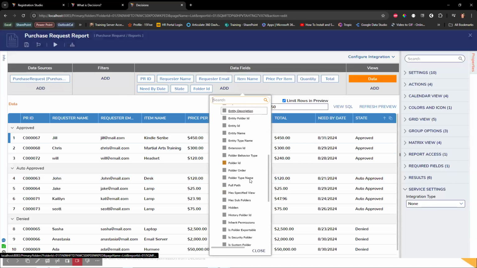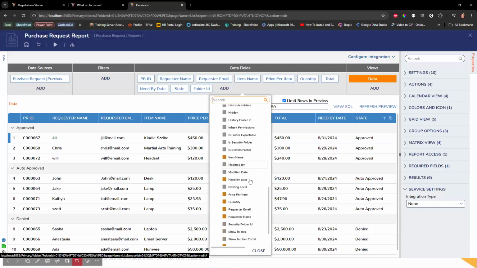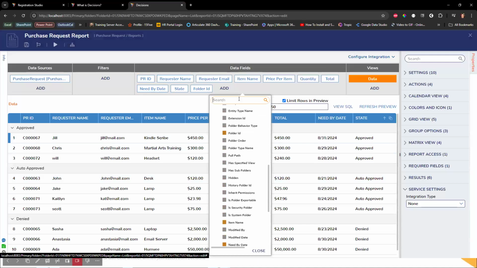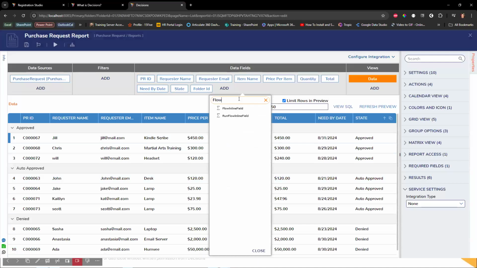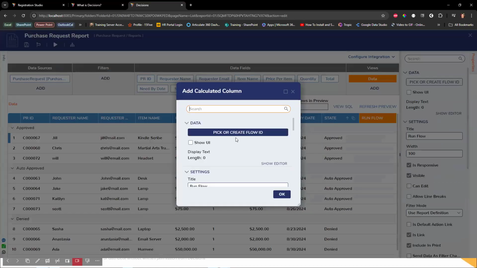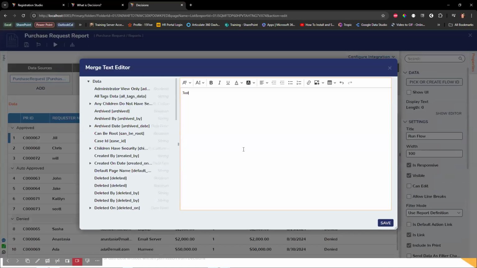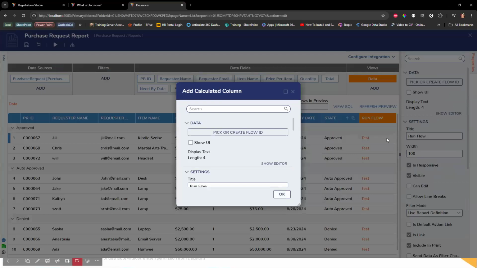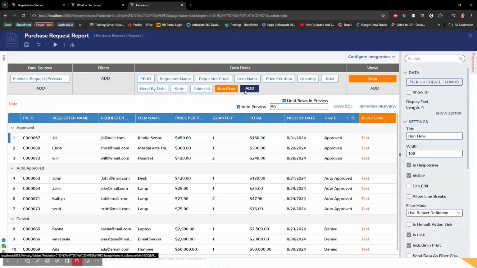I think it's called like inline run flow. Was it run inline? Inline? I think it's this one. Let's see, test. Yep, it's this one. You always want to be careful.